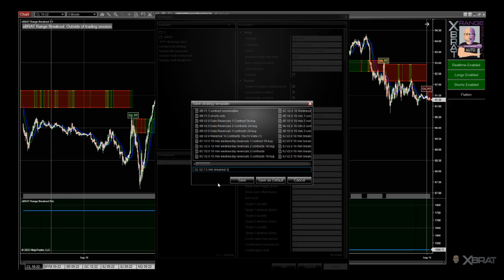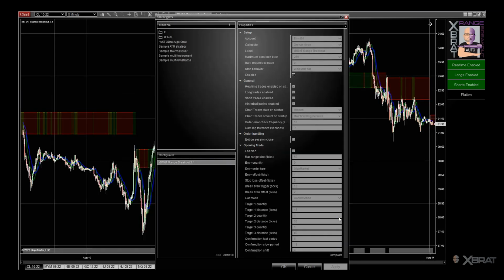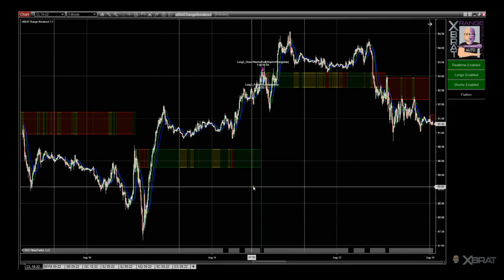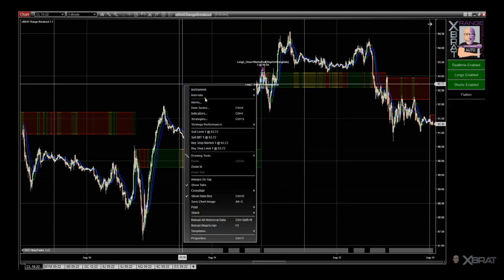3 contracts, the amount of contracts, and the date today is the 5th of September. So 05 September 22. We save that. That is now in our templates file, so we can load that up at a later date. You will notice when you've done that, we miss the P&L from the bottom.